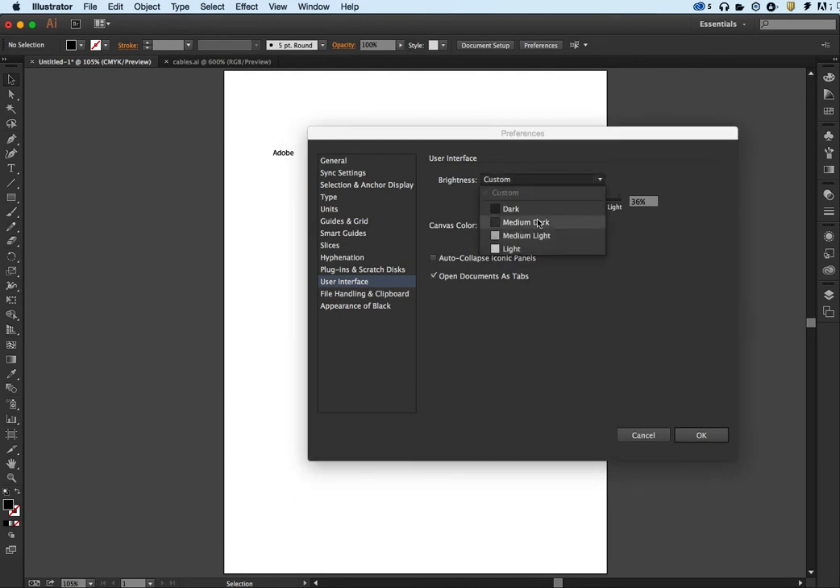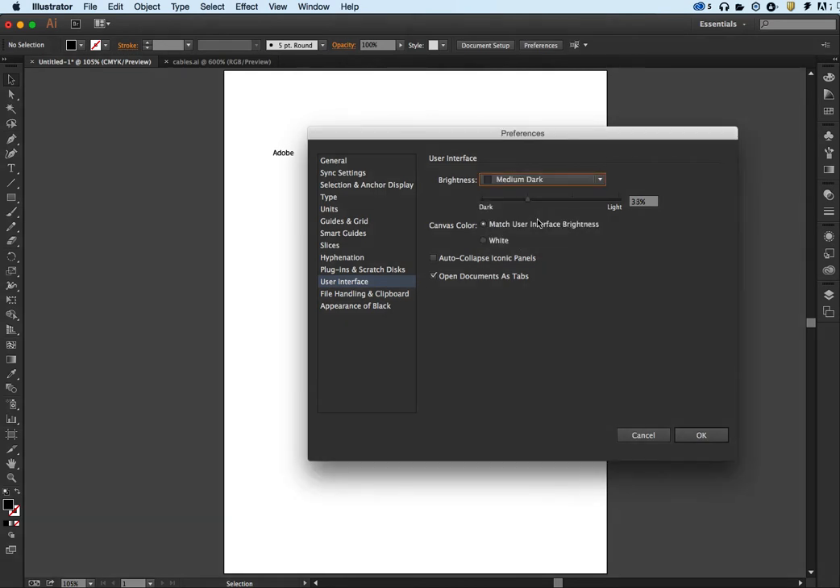I'm just going to go back to medium dark, which is what came with it. I've been working with this for quite a while in Photoshop and Illustrator, and I do enjoy it, so I'm going to leave it here. But if you feel more comfortable changing it, some people like it even darker, this is where you're going to find where you need to go to do that, okay?